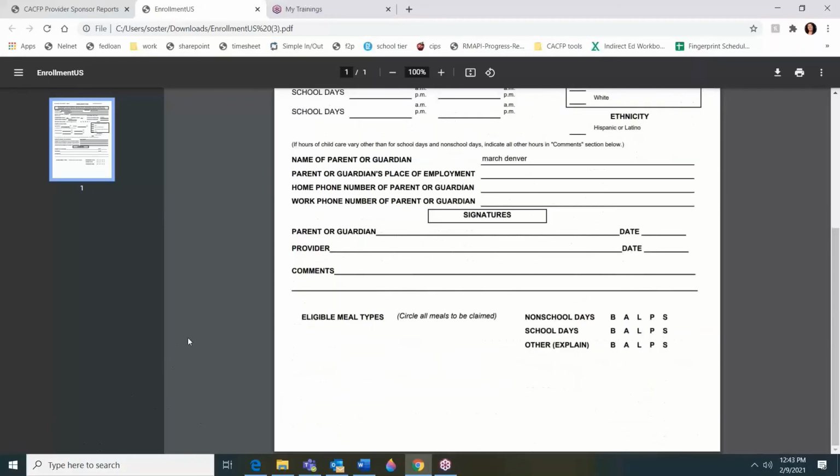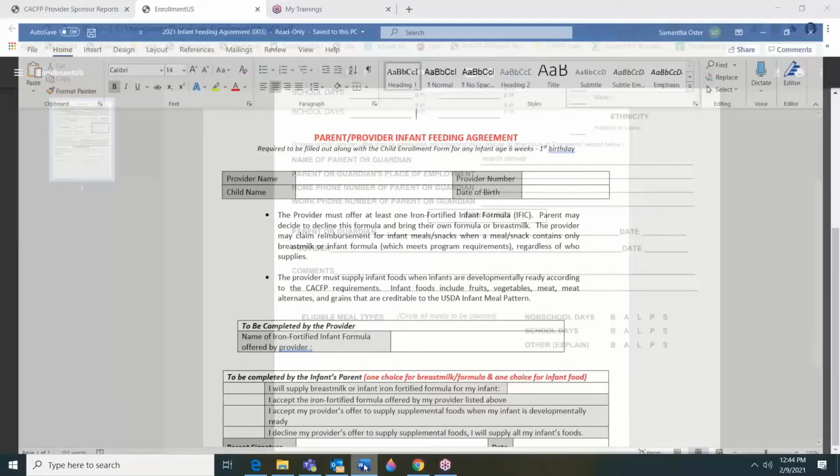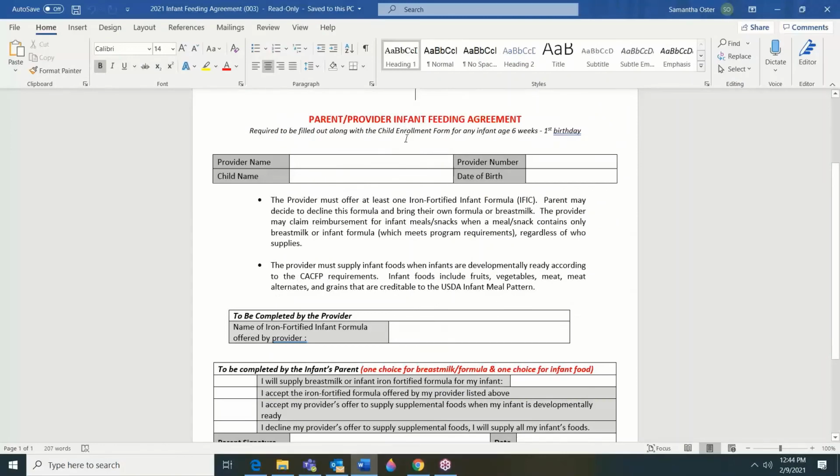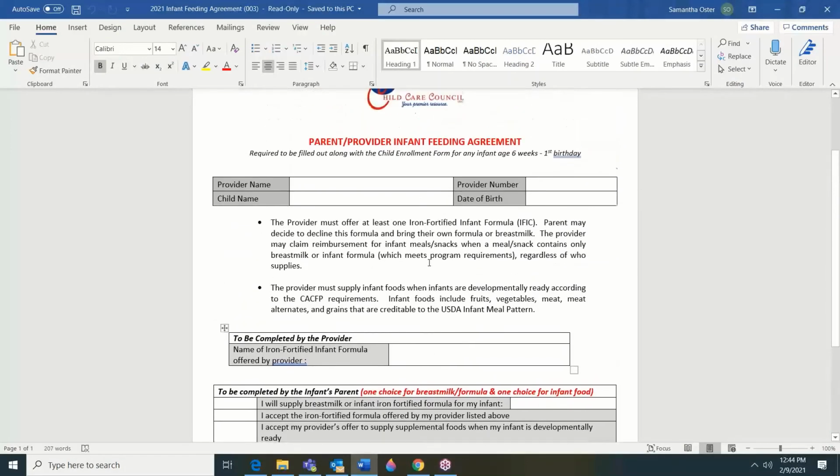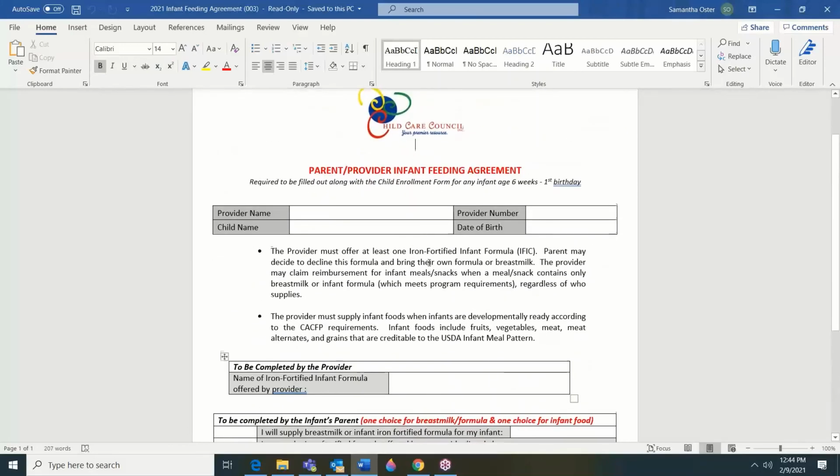Under eligible meal types below, be sure to circle all the meals the child will be present for, as you will only be able to select those meals when entering food. Make sure the parent signs and dates in the appropriate spot. If the child is an infant, this is a great time to fill out the parent-provider infant feeding agreement. Both of these documents should be submitted together when enrolling an infant.